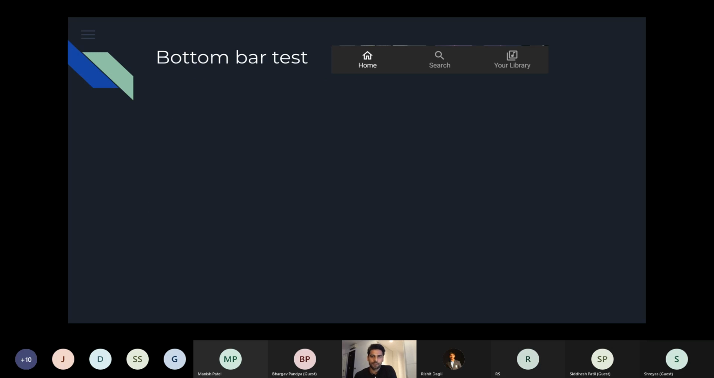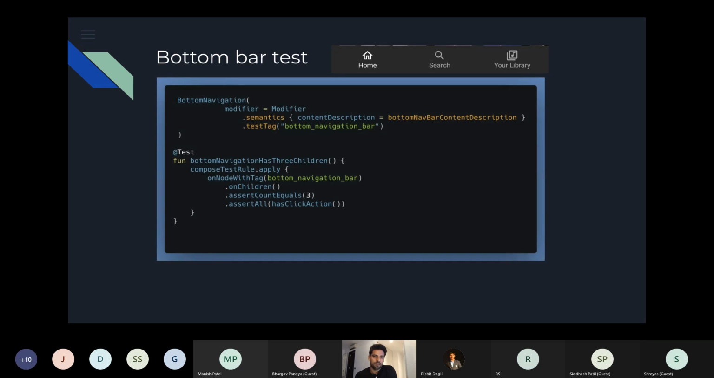Now let's see, we have this view, how are we going to test it? First we give our bottom navigation a test tag of bottom navigation bar. And then in our compose test rule, we just say on node with this tag, check children and assert that they are equal to 3, and assert all have a click action. That simple. So we can simply use this tag to refer to any views we want to test.